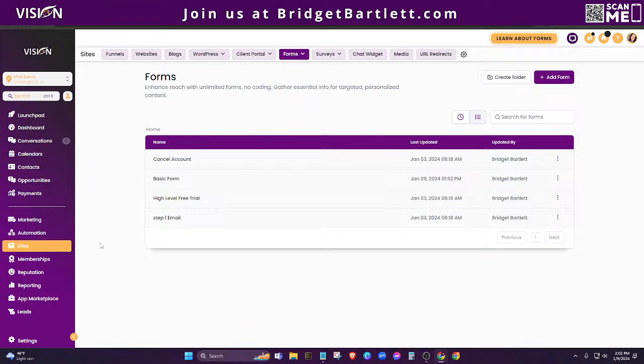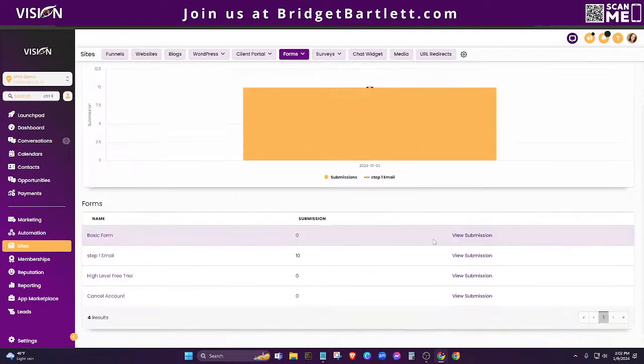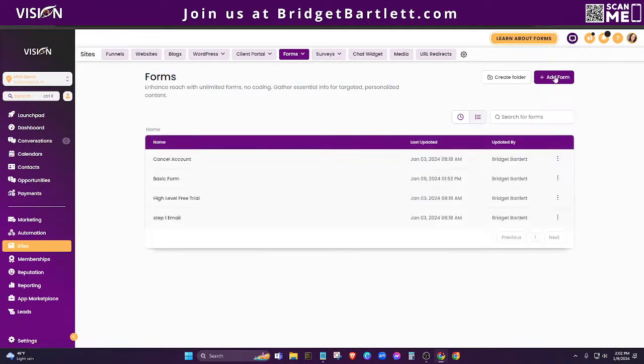So we have our basic form builder. You can get to the form builder by going to sites and going into forms, and you'll see that we have the actual builder here. We have where we can actually analyze our submissions, and I'll go ahead and click here. You can see the total submissions per form, and you can even click in there and then see all of the specific people who have submitted that form. Okay, so super cool there. So that is submissions and analyze. So back to the form builder.